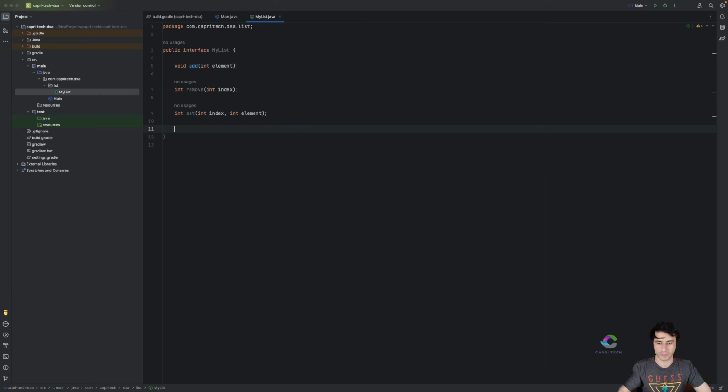Let's add one more method to get the element at a given index. Also, let's add one method to get the number of elements, the size of the array list.